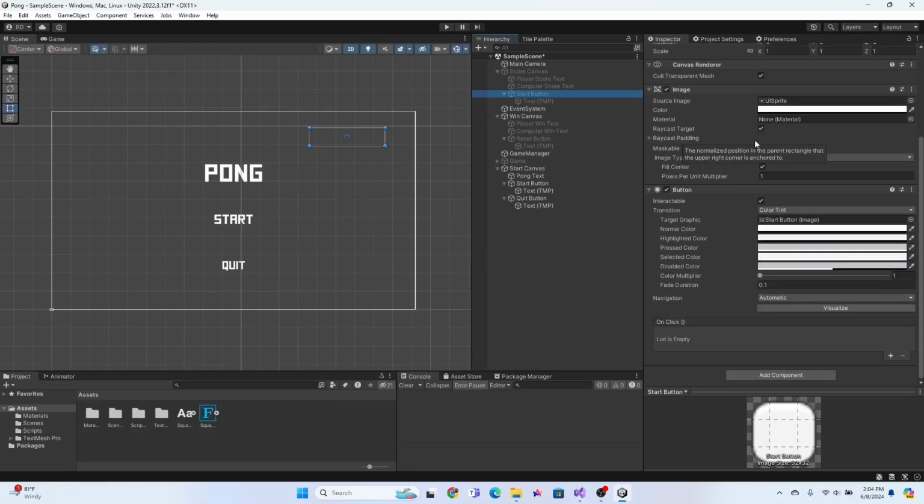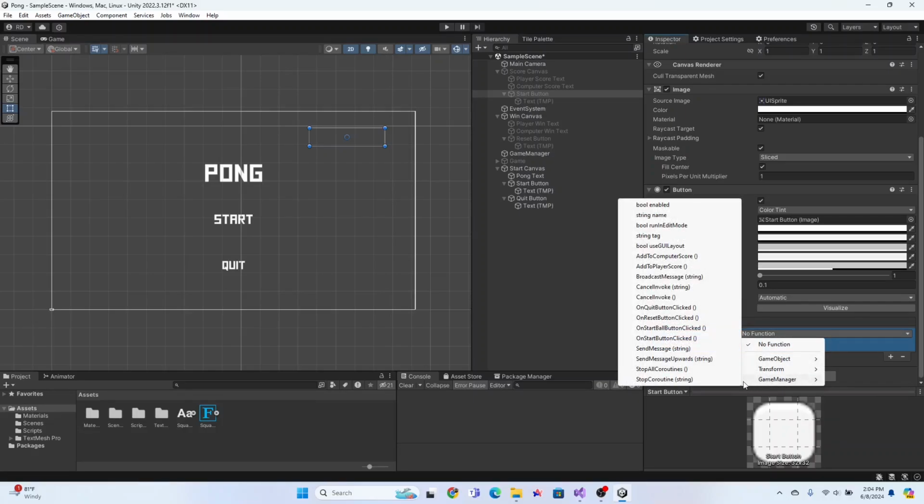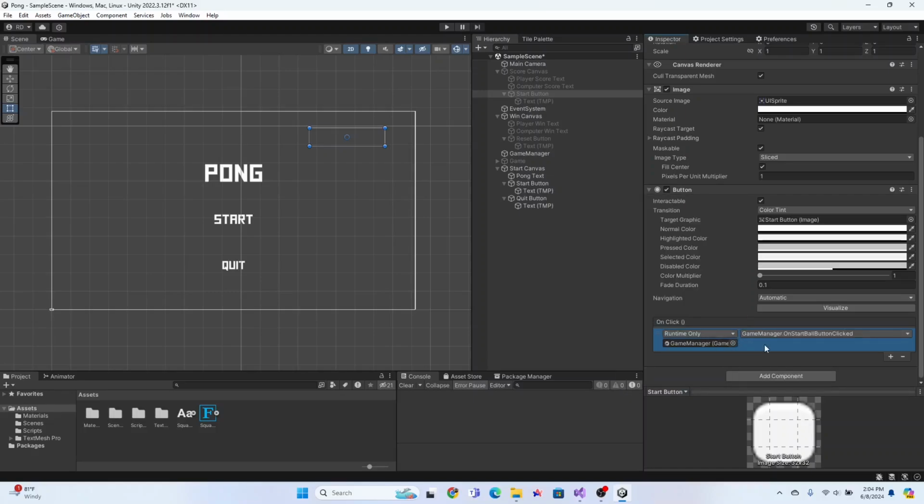So down at the bottom, we have an onClick method here, and it says list is empty. So we're going to click the plus sign, we're going to add to the list, and for none, we're going to drag in the game manager. So instead of putting no function, since this is the start button, but not just the start button, this will be the start ball button. So we can do the game manager, go into the game manager script, and it will be on start ball button clicked. Since it's public, we'll be able to reference it from here. So once we click this, it will call this method.